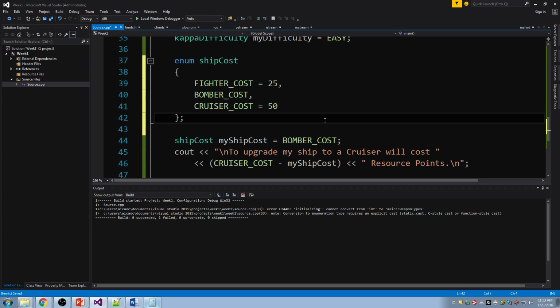So it says fighter cost is 25. Bomber cost will be whatever the previous one was plus 1. So this will be 26. If you can leave out numbers, it's weird. You can kind of just leave out these assignments as much as you want. You don't have to give them in there. If I do this, what's cruiser cost going to be? 27, right? So it just fills in the gaps for you by adding 1 to it.